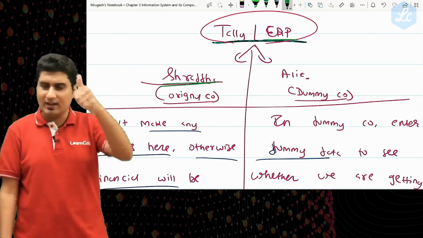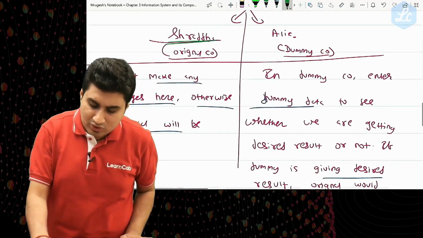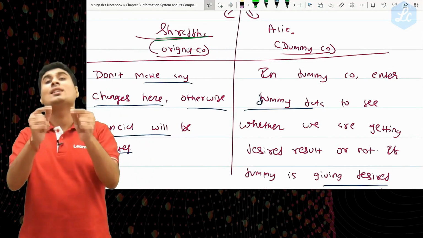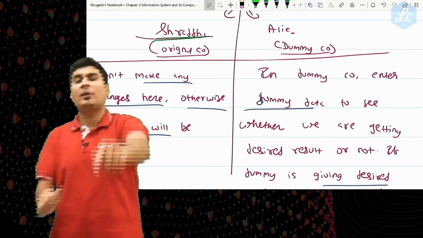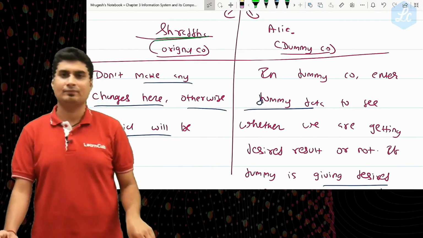Step 1, open dummy company Alia. Enter dummy data in the dummy company to see whether we are getting proper results or not. If Alia is giving proper results, Shraddha will also give them because the system is the same ERP.